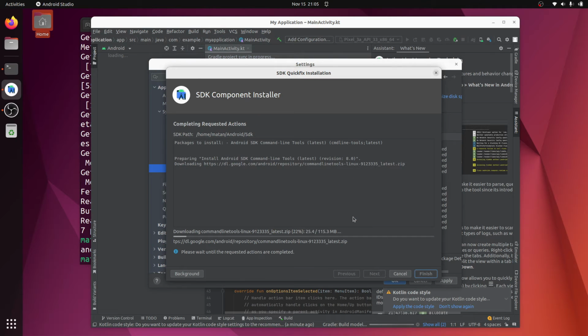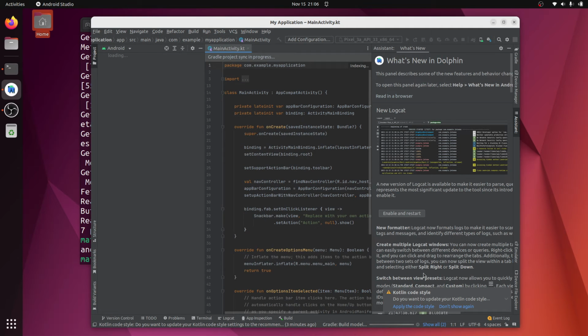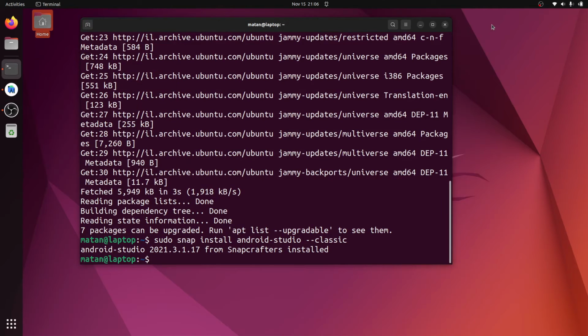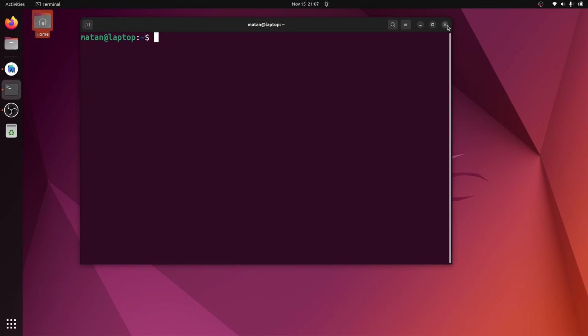And they are being installed. Great, so this installation is done. Let's click on Finish. And we're done with Android Studio for now. Let's minimize it. We now need to close our terminal window and restart it. And now that we're done with the Android Studio requirements, let's go ahead to Flutter itself.